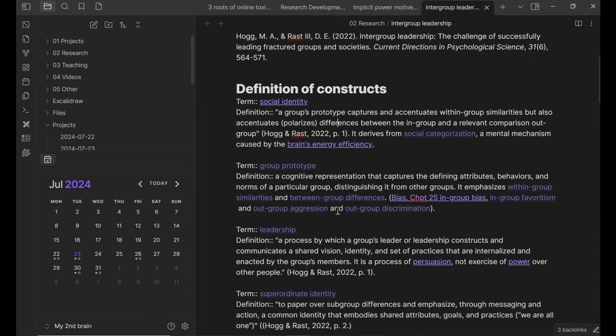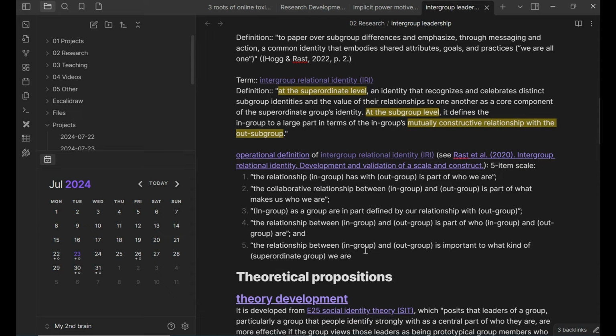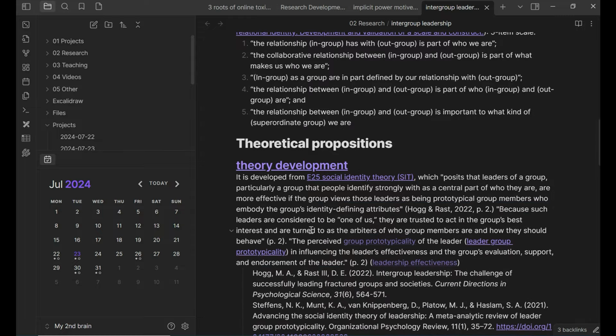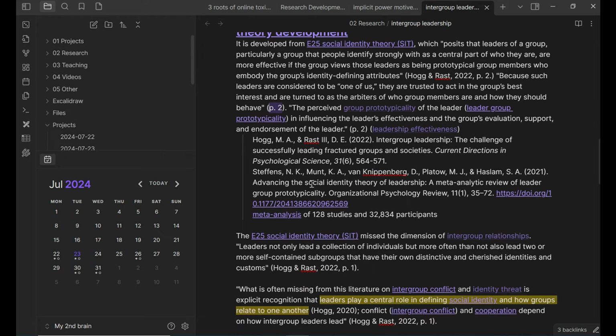We have the definition. Those are all different terms and operational definition of intergroup relational identity, and see this article because I think this article is very helpful. This intergroup relational identity is a 5-item scale. Those are the 5 items you ask when you want to measure intergroup relational identity. These are the theoretical propositions. For example, this theory is developed from social identity theory. These are the direct quotes. I will even put the page numbers there because I may use direct quotes. I don't know. Right now, I'm just taking notes.